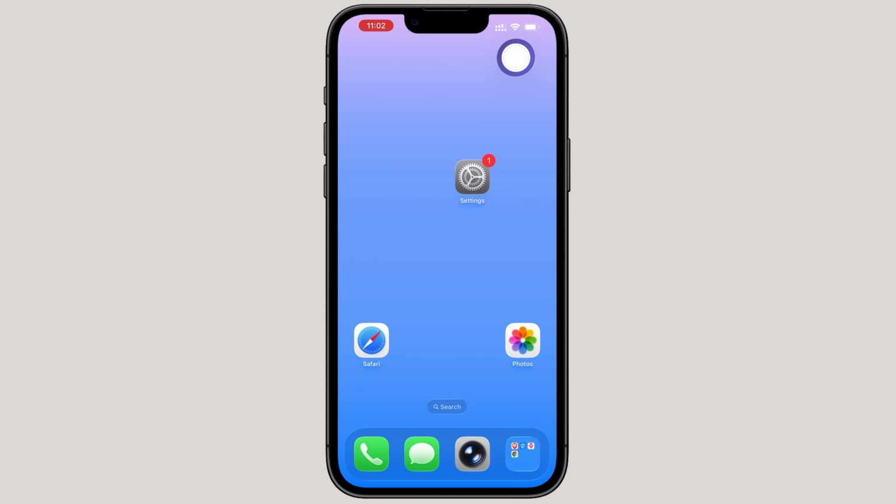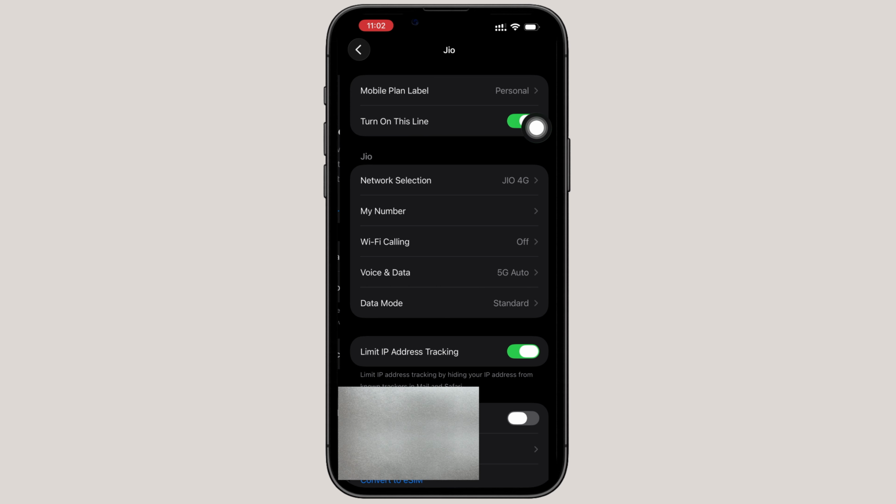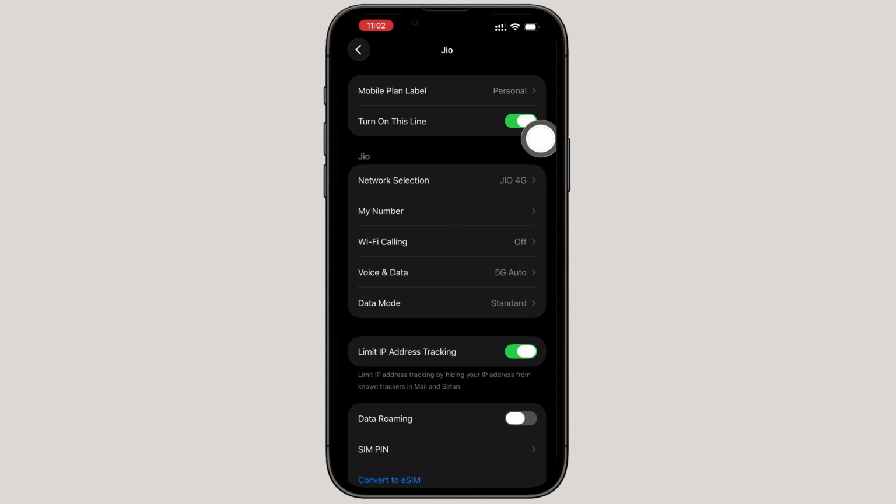Next, check your SIM settings. If you use an eSIM, open Settings, then Cellular or Mobile Service, and toggle your eSIM off and back on. This forces a quick re-registration with your carrier profile.